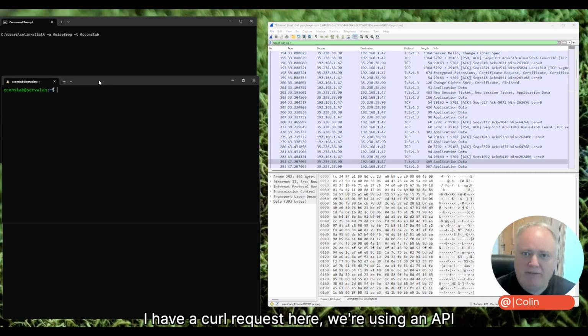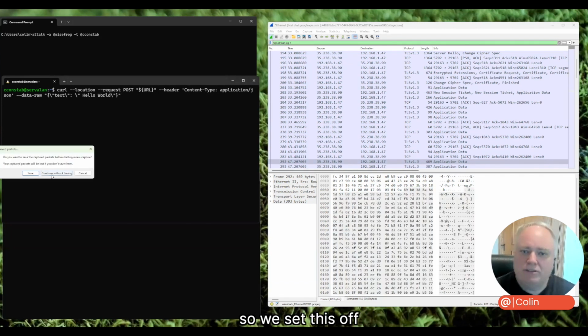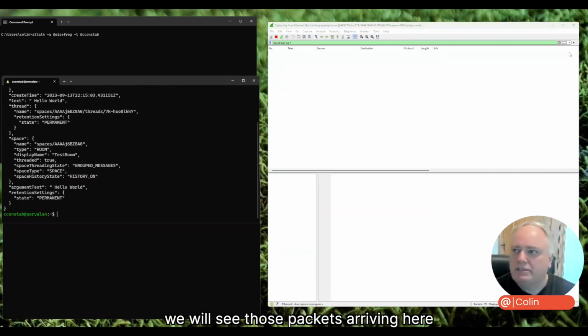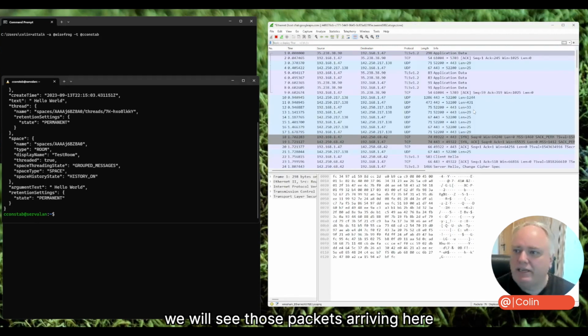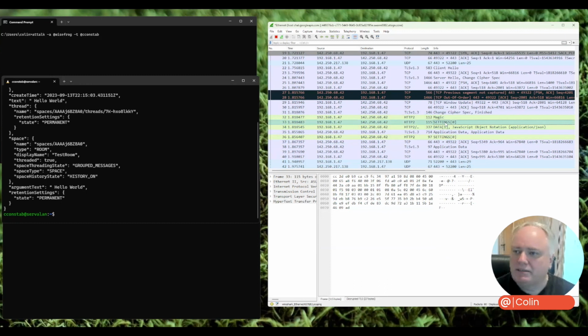So I have a curl request here. We're using an API to Google just to send the message "Hello World," and I've also got Wireshark over here, which is a network sniffer. So we set this off, and we run this command. We will see those packets arriving here, and we can actually look inside those packets.